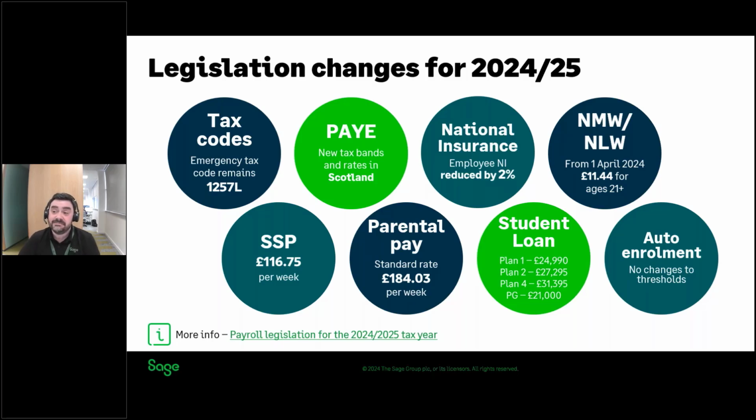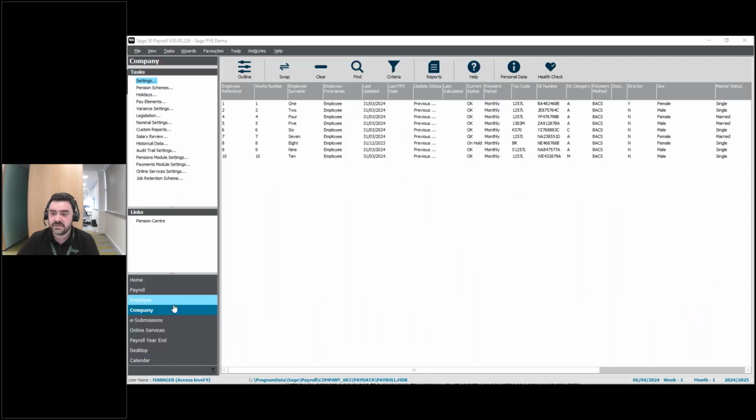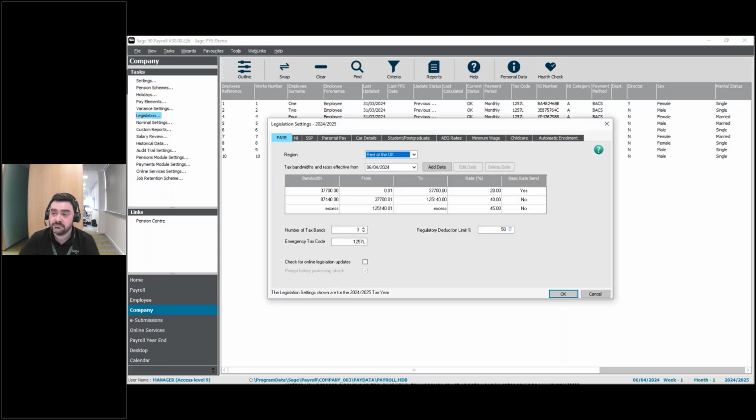And if you want to see these legislation changes, quick tip for you, if I just bring the slides down, from your company tasks, just go into the legislation option. As long as your process date is in the new tax year, it will show you legislation settings for this year.